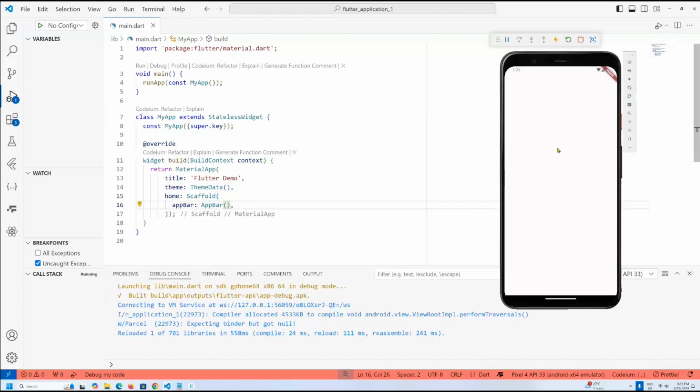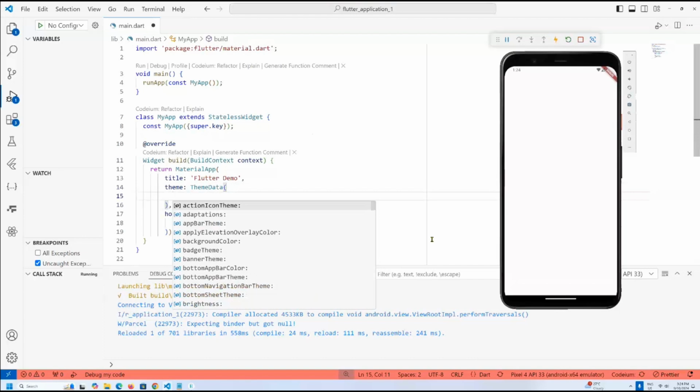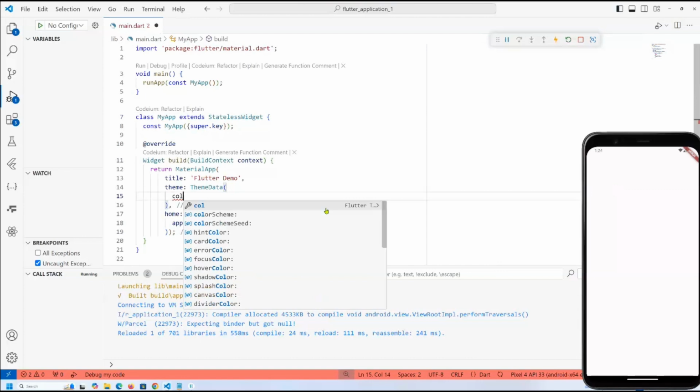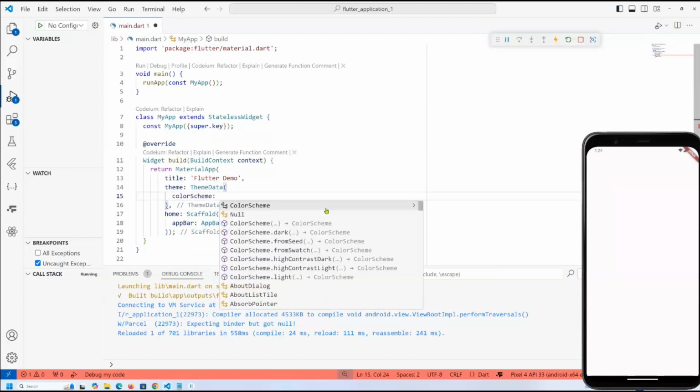But you cannot see the app bar here yet, so you might want to update your theme data. For the theme data, there are quite a number of themes. This is basically where you define your sort of CSS. All right, so for the theme data, for example, we can just use a color scheme.